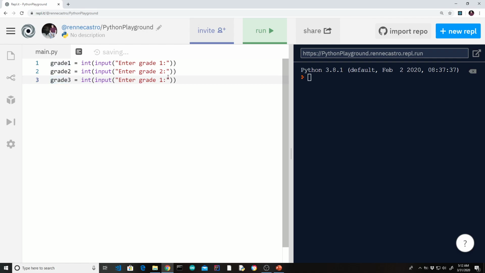All right, so we got grade 1, enter grade 1. We converted it to an integer. Do the same thing for the other 2. We are now ready for our average. So let's do average equals grade 1 plus grade 2 plus grade 3, all divided by 3.